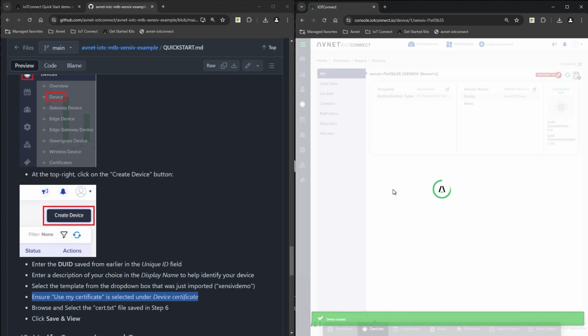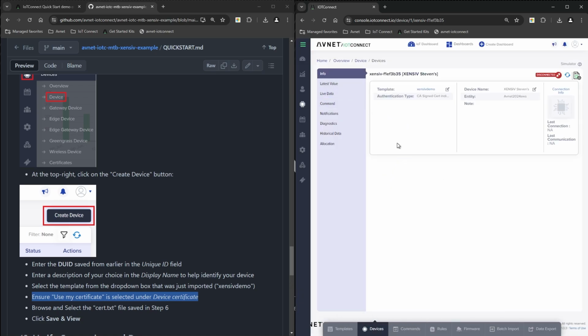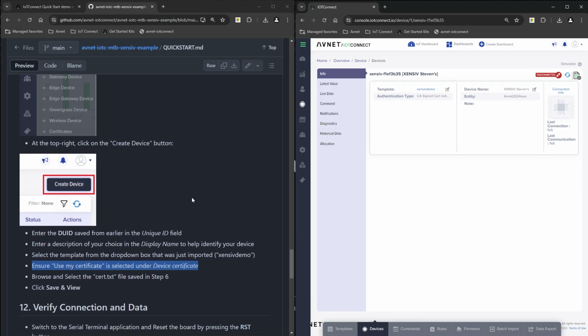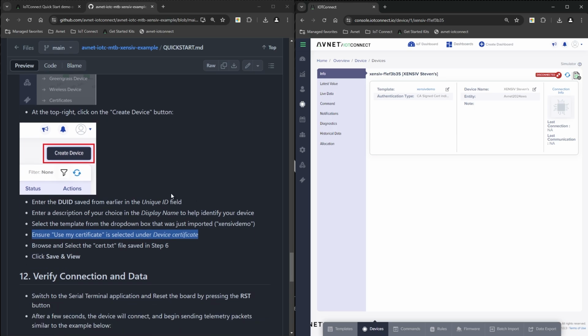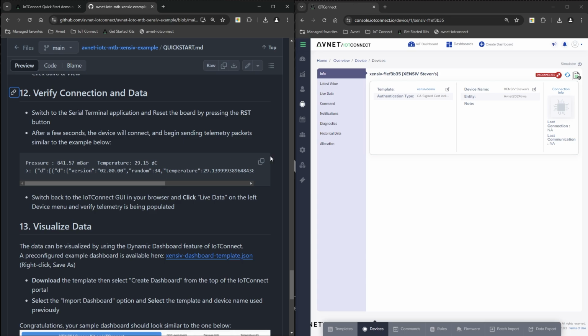And what this is going to do is save all that information regarding my device and bring me to the device view for this specific device here. You'll notice right now it says disconnected in the top right, and that's because the device is still in an error mode here. So we'll want to make sure we go ahead and reset the device and verify that the device is now connecting to the platform. And we'll go ahead and accomplish that here in the next section.